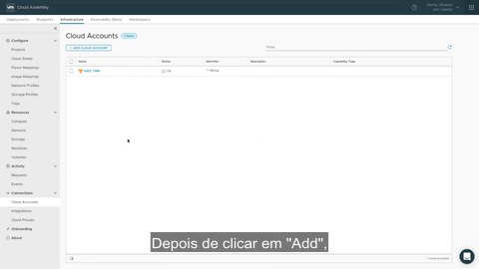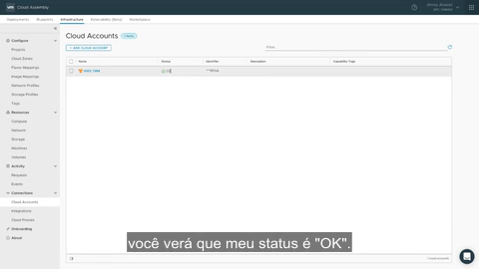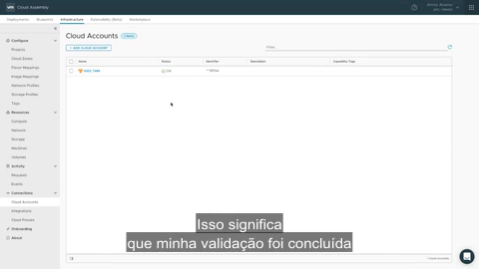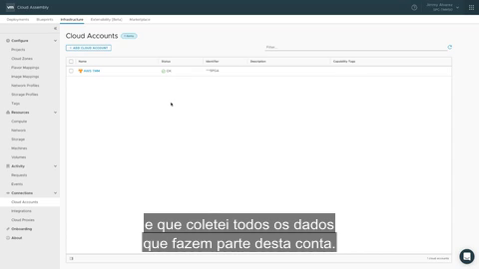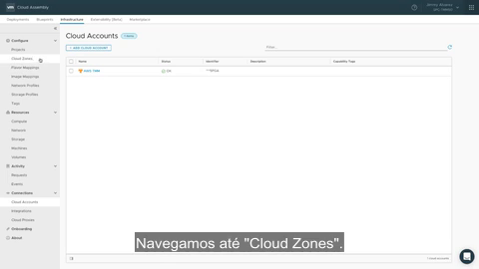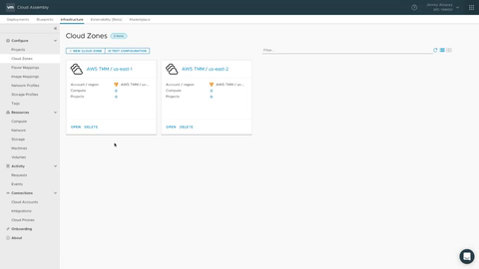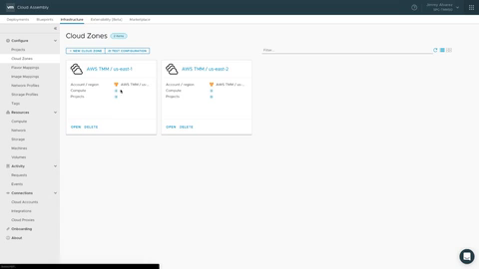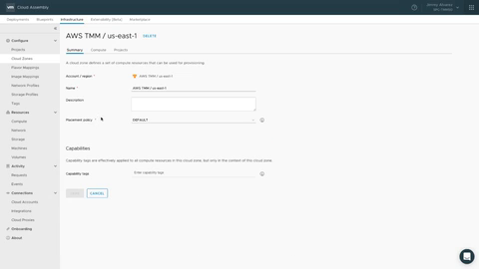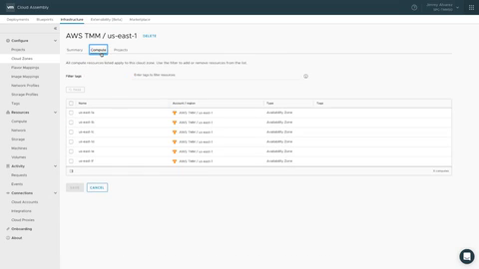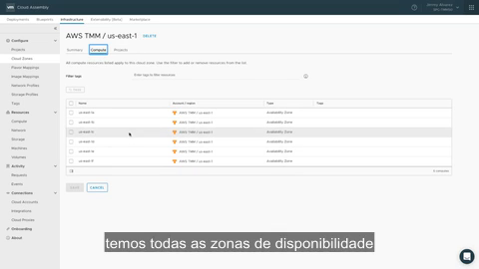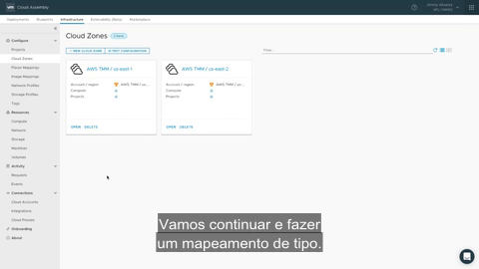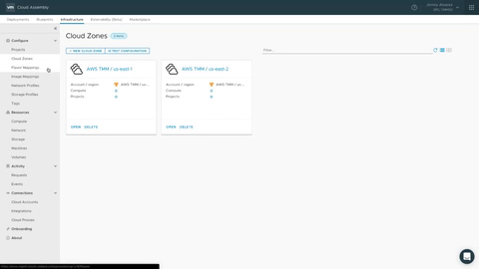Once I click Add, you'll notice that my status is OK. This means that my validation is completed and I have gathered all of the data that's inside that account. Let's navigate to our cloud zones. We notice that we have two cloud zones, US East 1 and US East 2. If we open these, we'll notice that under the compute, we'll have all of the availability zones under US East 1.